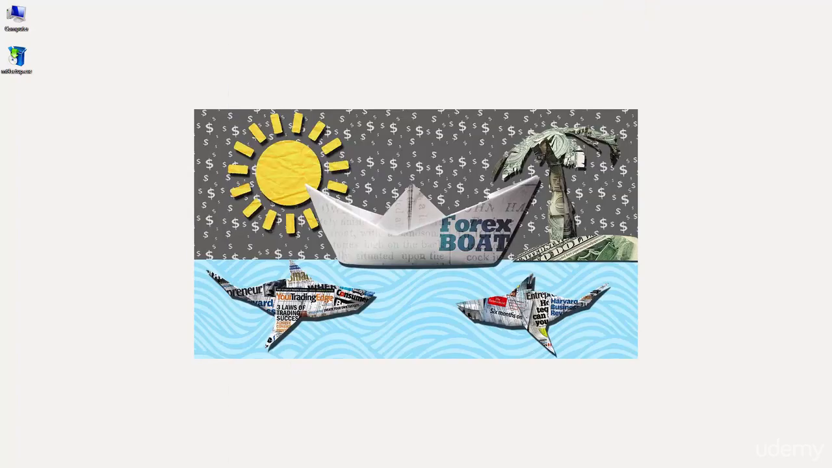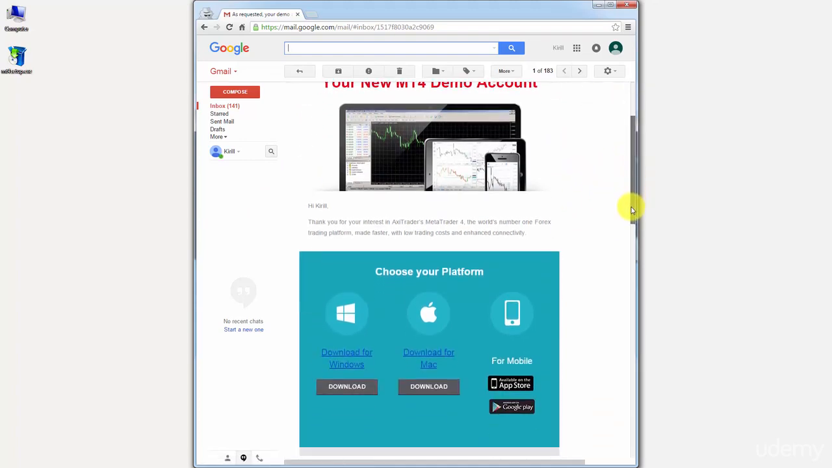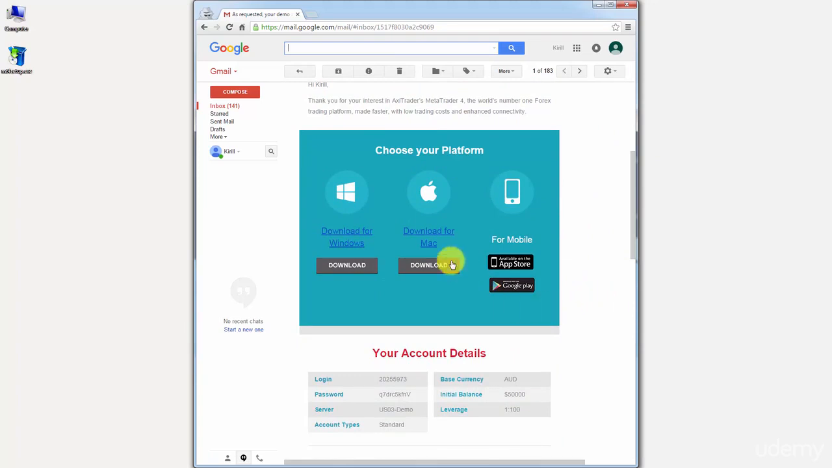Now, once you've completed that, and if you go and check your email, you will see an email like this. This is an email from AxiTrader, and it might take a couple of minutes to come through, but it will get there. Make sure to check your junk, spam, promotional materials folders, and so on, just to make sure it doesn't get lost.